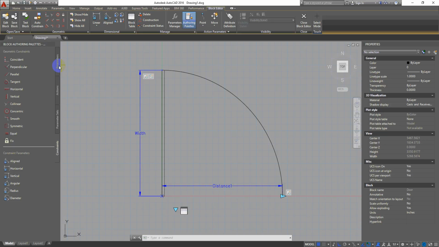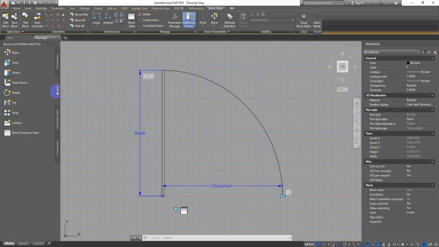So this is it for dynamic blocks. I think I have covered almost everything here, the basic things like parameters and actions. The rest of the things I am leaving up to you to practice and keep practicing, and as the saying goes, practice makes perfect. So see you in the next playlist, and thank you for watching.